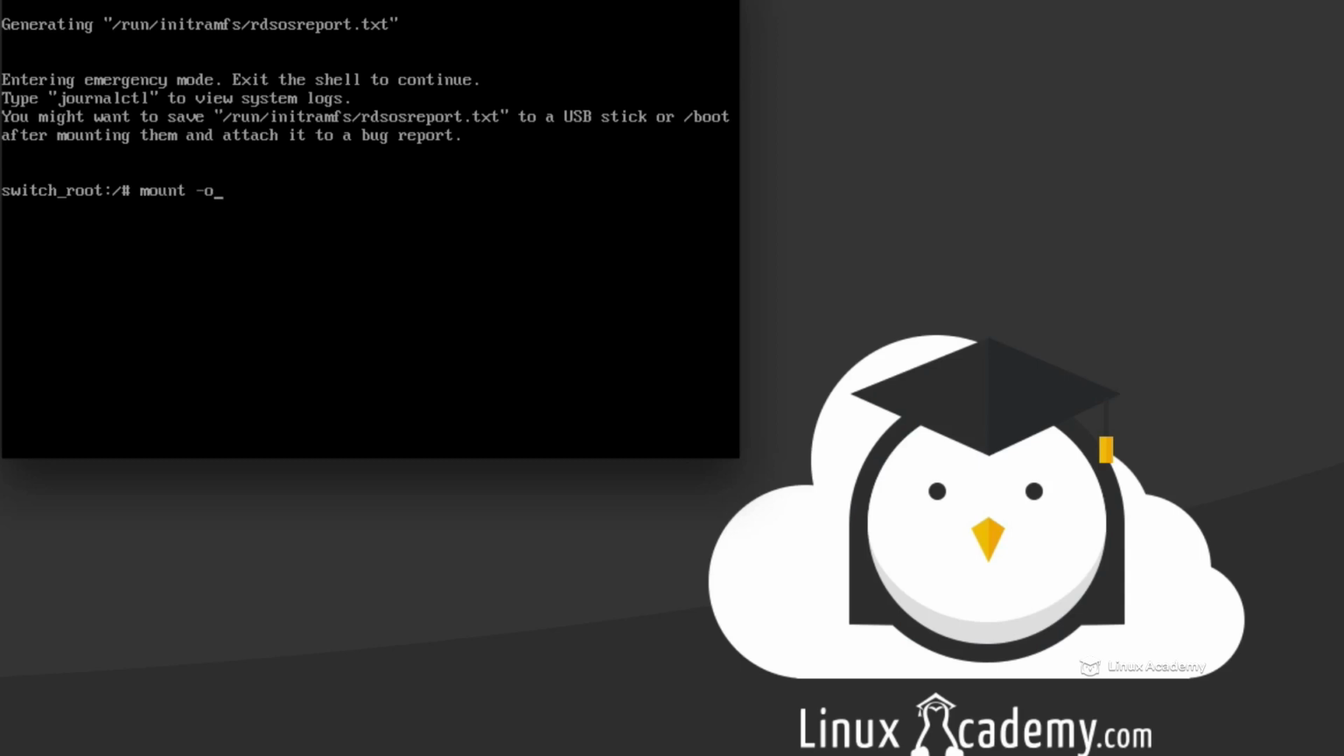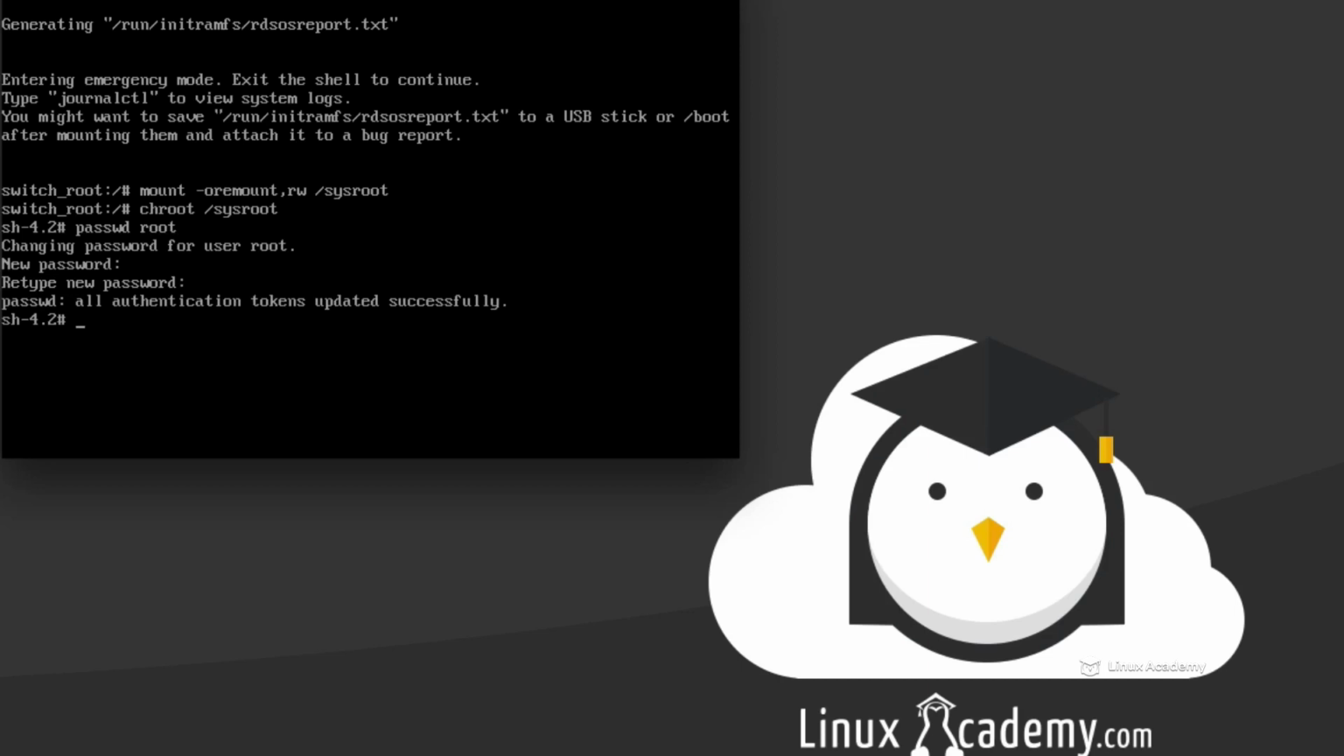From here, we need to make sure that we mount our sysroot directory as read-write. So I'm going to remount it with read-write permissions, and that's the sysroot directory. I'm going to change my root to create a root environment based off of my sysroot directory. I'm going to then use my passwd command to change the root password. In order to ensure that this works and SELinux relabels all of the contexts of files, I need to touch the autorelabel file inside of my root directory.